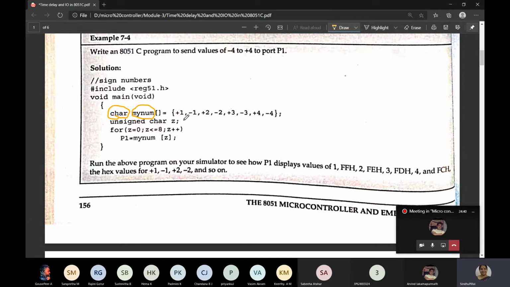Next, to count how many times this number should be displayed, we'll go with a variable z that is unsigned char. We just have to do a counting, so it need not be signed, so we go with the data type unsigned. We are using a for loop here. There are 8 values here. So for z equal to 0, z less than 8, z plus plus, 8 times this loop will run.